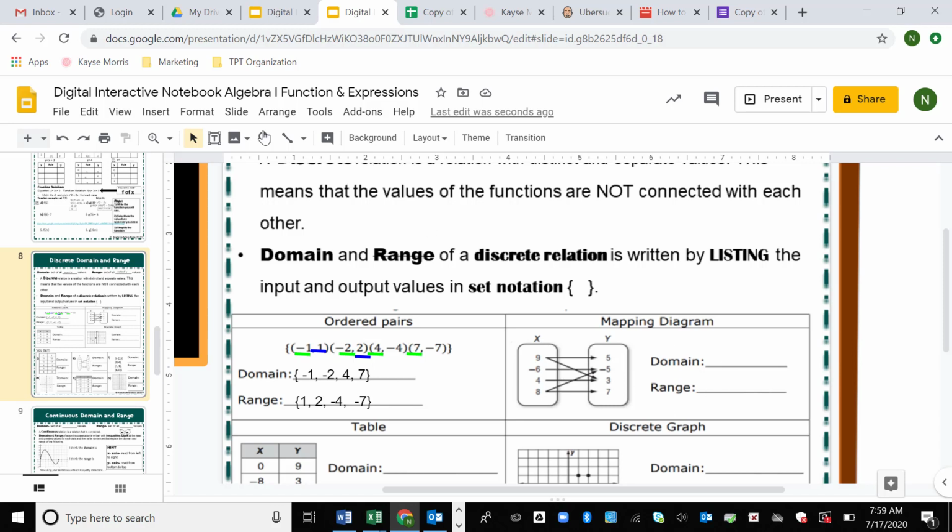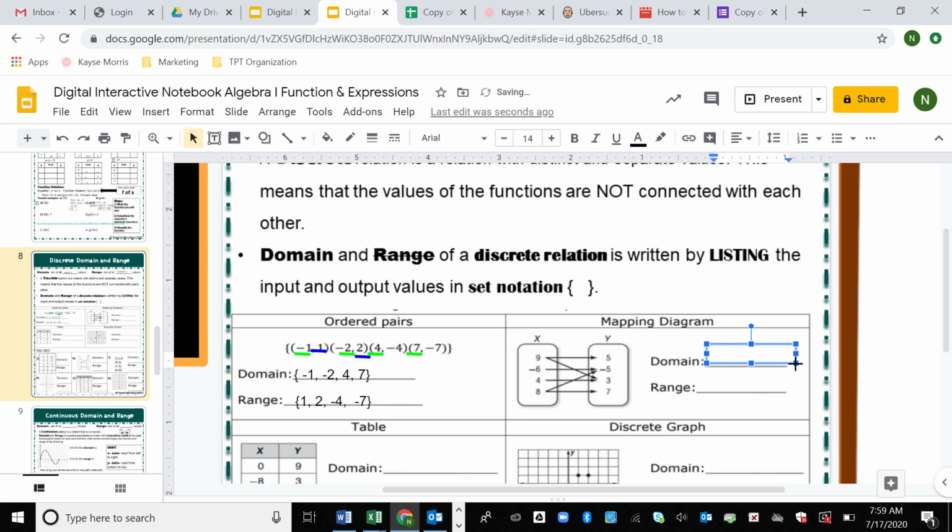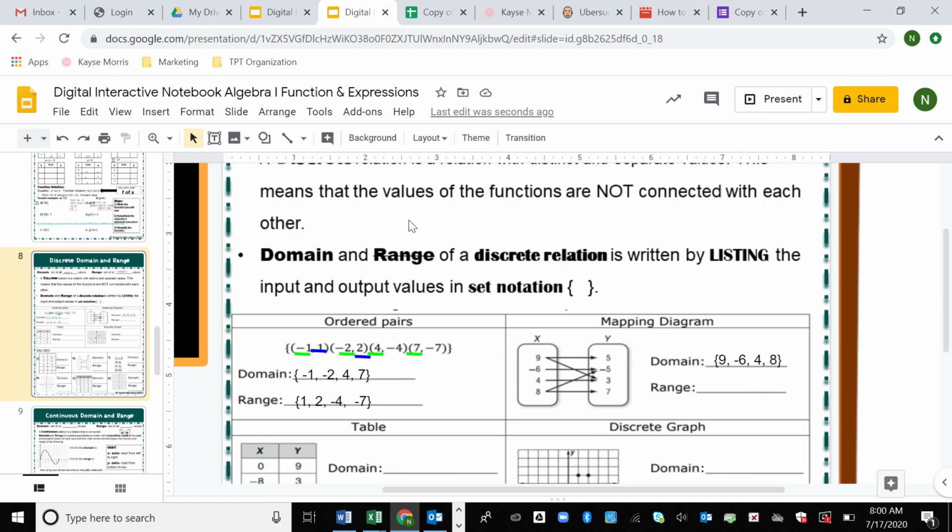Same thing, I'm going to get a text box. I need to make sure I open my bracket, so shift, open bracket, and I'm just going to list my x values. If you notice, 9 has 2 y values, and so does 8, but I'm not going to list them twice. I only need to list them once. So 9, -6, 4, and 8. Now I'm going to do the same thing for my range. I'm going to get a text box and open my brackets.